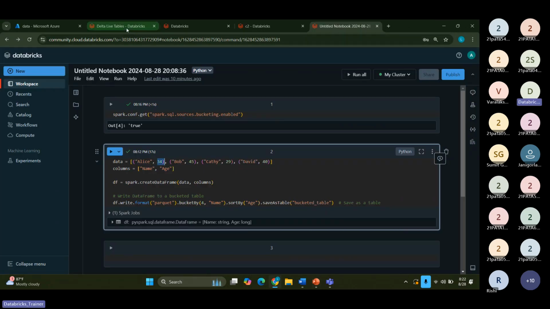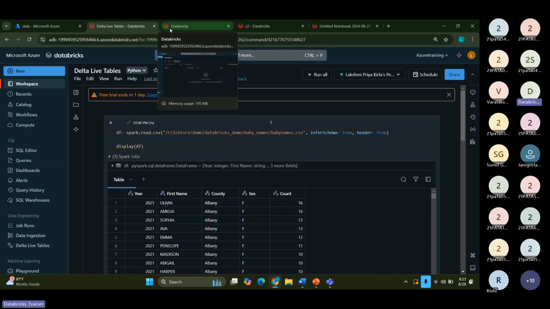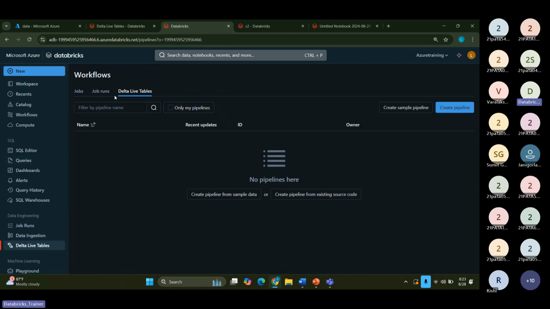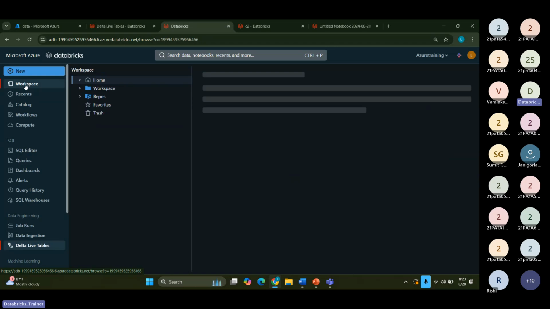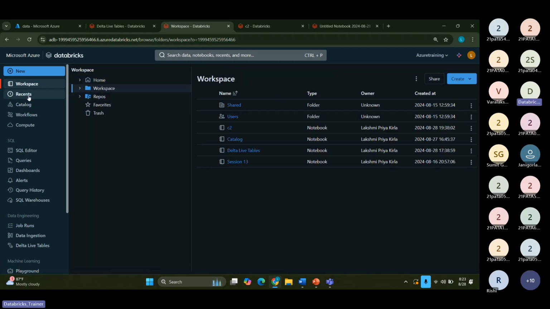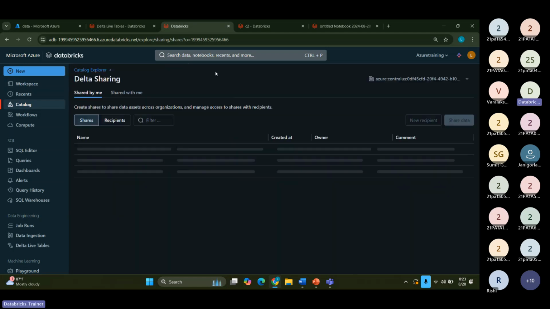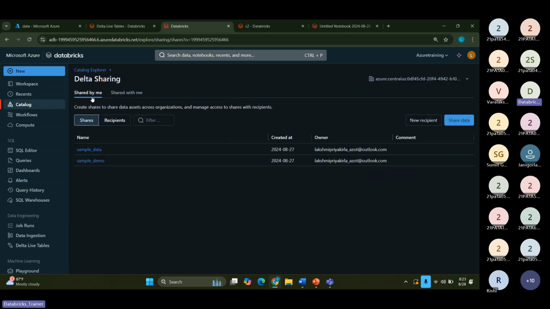And when it comes to this, in order to discuss Delta Live Tables, today I'm going to take one thing inside the workspace. Yesterday we discussed many things, right? During the discussion, we saw volume. Inside the workspace you have all these, but inside the catalog, if I show you, we have seen Delta Sharing, so shared by me and shared with me. I told you the differences between both of them.